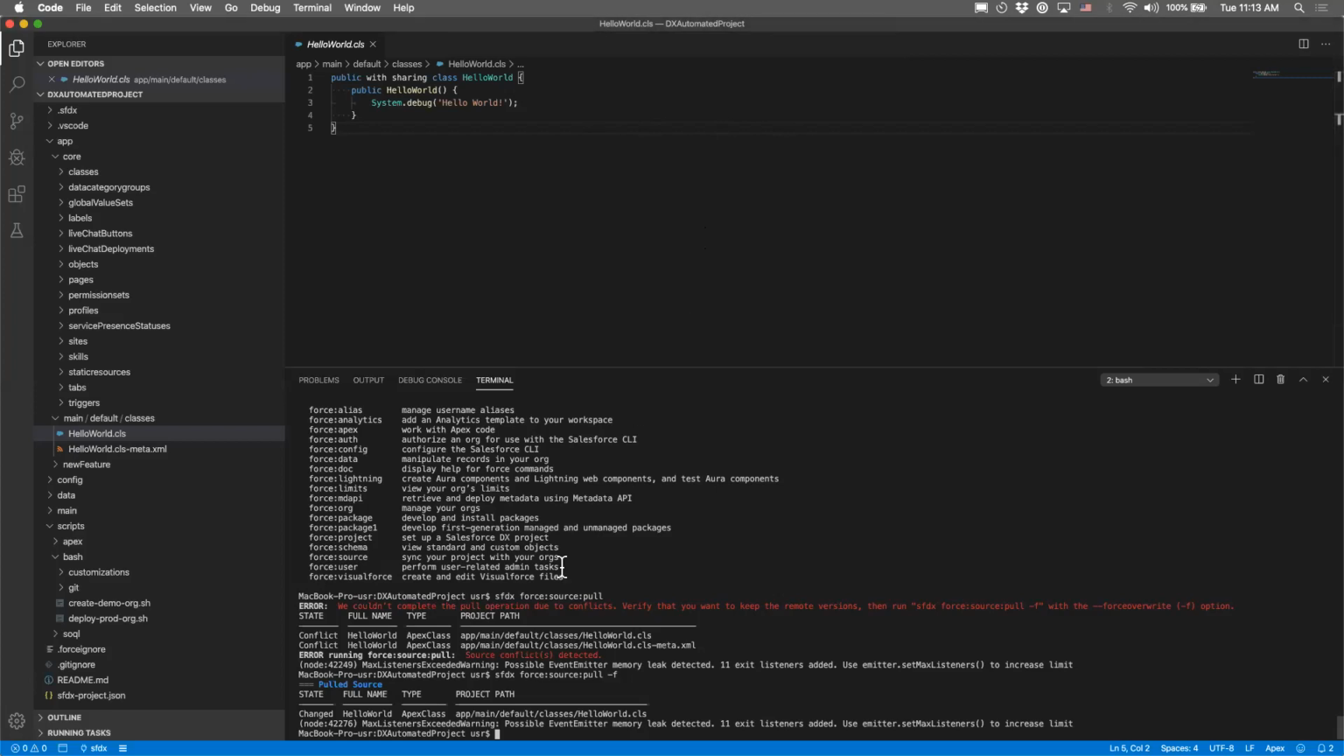The cool thing is you can code on your machine, in your IDE, or on the Salesforce server in the dev console. It doesn't really matter, as long as you're keeping track of everything, pushing and pulling. It's a real nice thing.